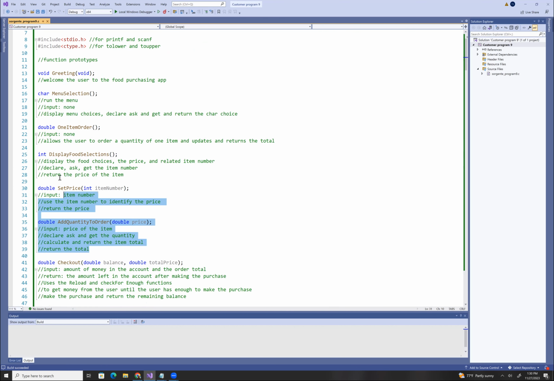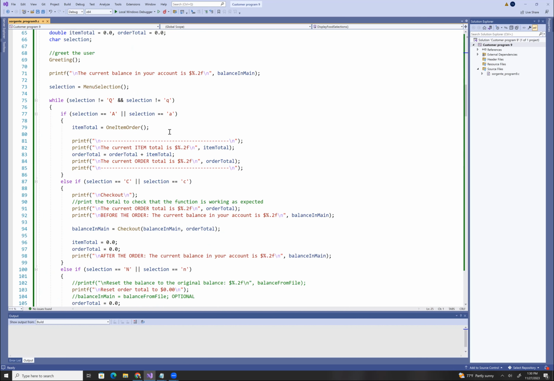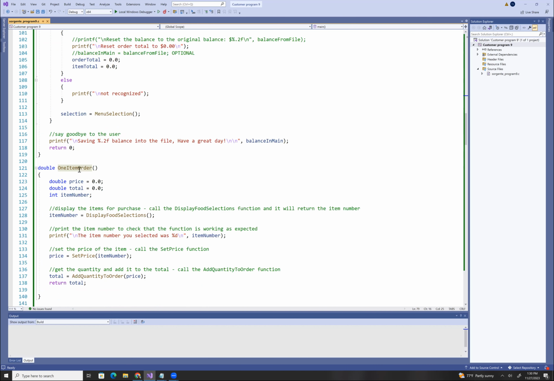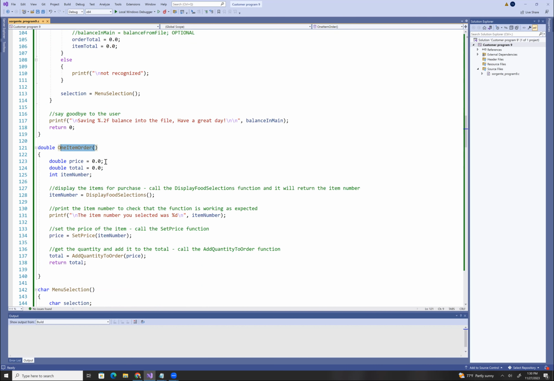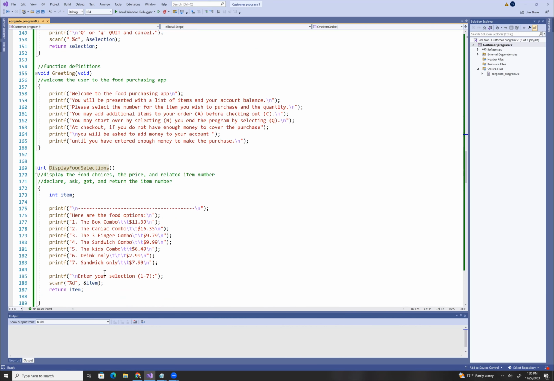So let's go check what's happening here. When you're going to add one item to your order, this is when you select A, we're going to jump out of this function into our one item order function. We're going to set the price at 0, the total is at 0, the item number, we are ready. So then you call your display food selections. So you jump out of here, you display your food selections.